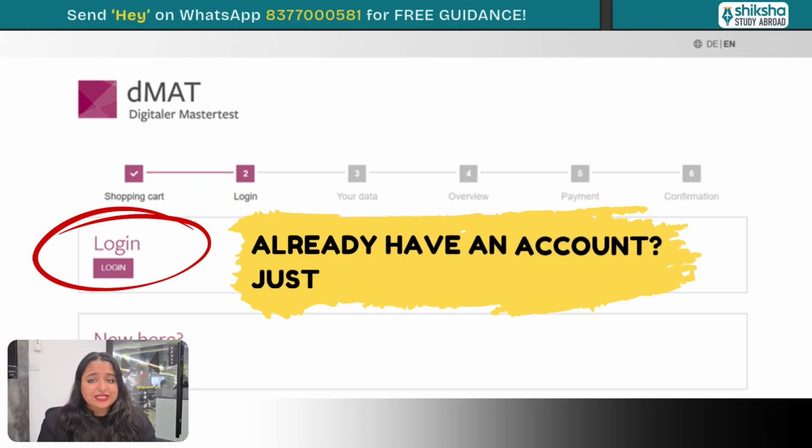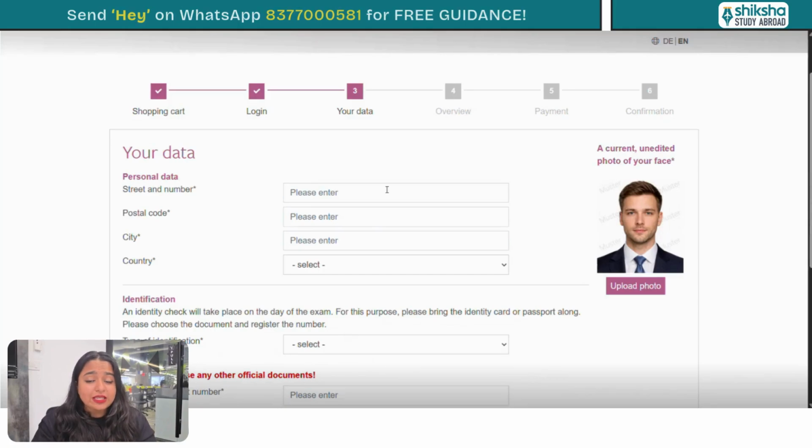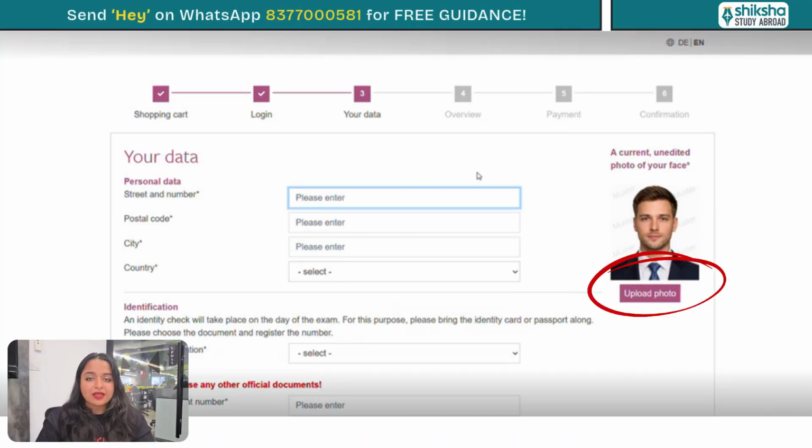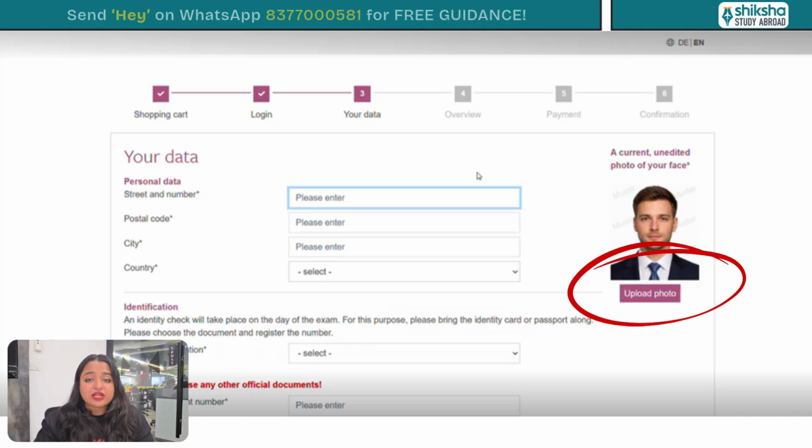If you have already created a dMAT account earlier, simply log in using your credentials instead of creating a new one. After logging in, you will be taken to the personal information page. Here, enter your residential address, postal code, city, country, and the remaining personal details requested on the form. Now upload a clear identification photograph as requested by the portal.